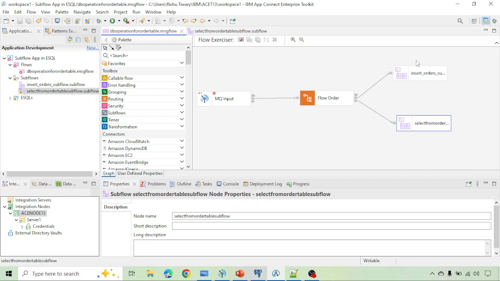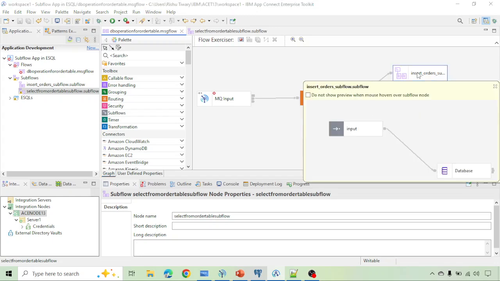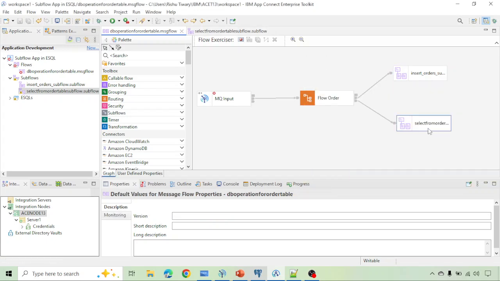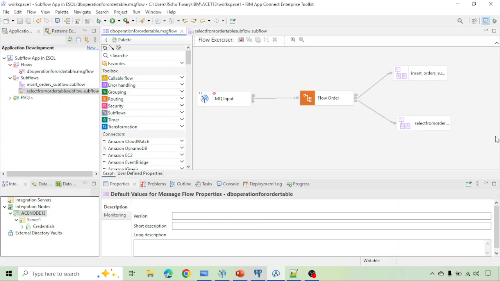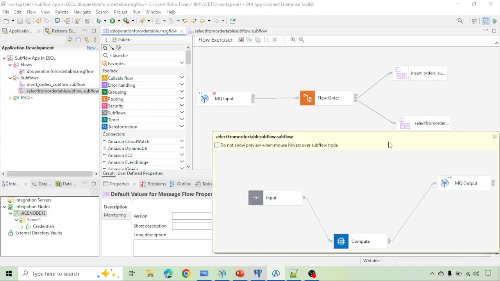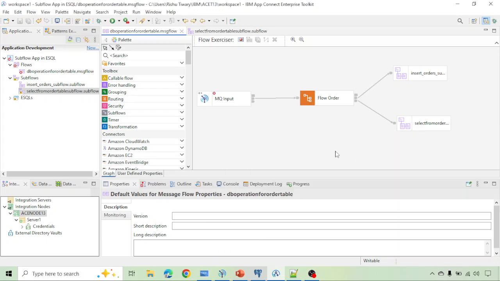Now you can see how good it looks. If instead you write a database node and a compute node here, it will look somewhat complex. And if you write one compute node and one MQ output here, it will also look complex. This is a very small flow, so it might not look complex, but in real-world situations some subflows are very complex, and we basically reduce those large, complex diagrams into a very small thing. Later I will tell you why we are using the subflow in the application.